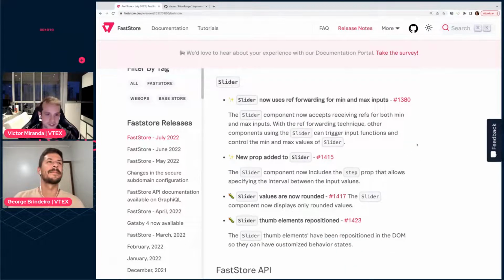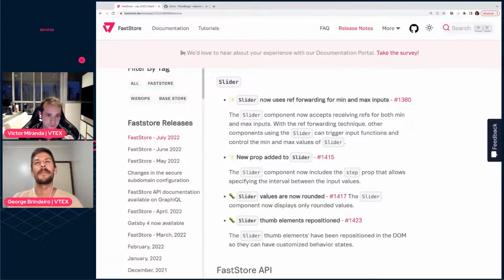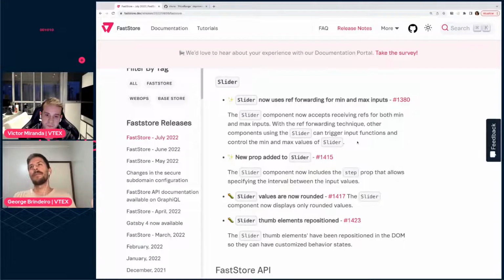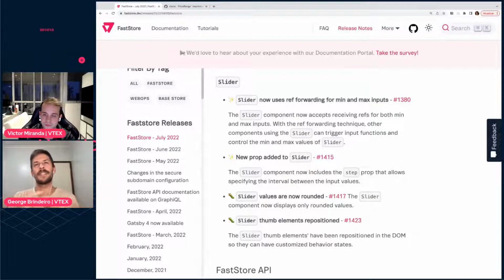Now, regarding the slider, this is kind of complementary to the one above, right? The slider now also uses ref forwarding for min and max inputs, which is again easier customization for you. Let me give you an example, and just let me know if I'm correct, because I've never used reference forwarding in my life, but okay. I assume this is useful.